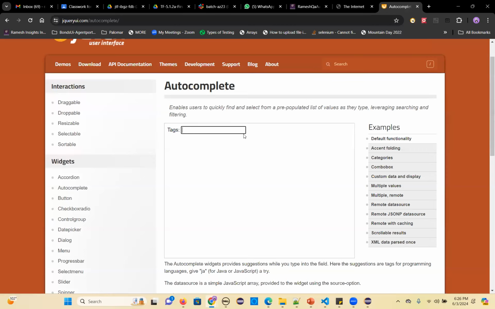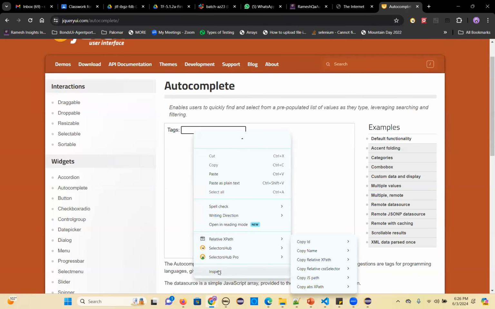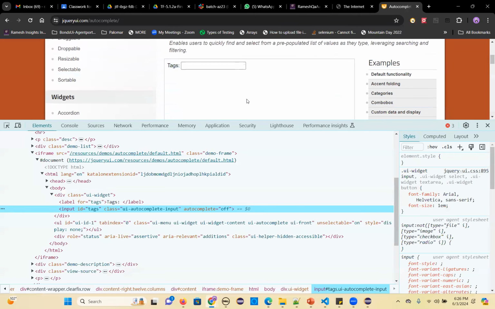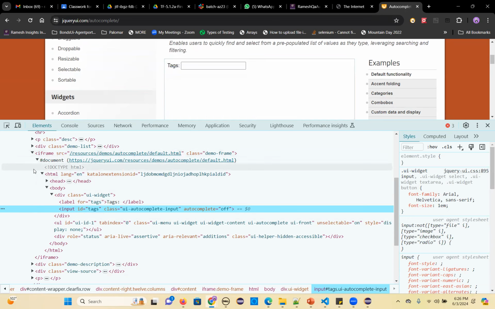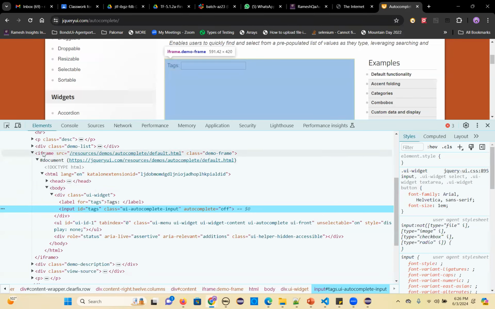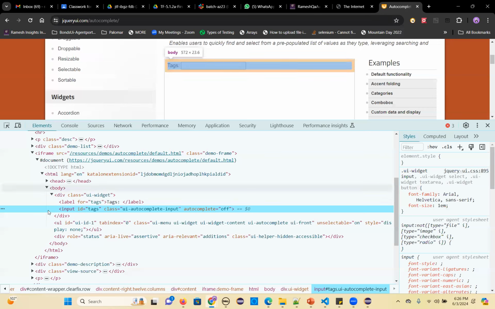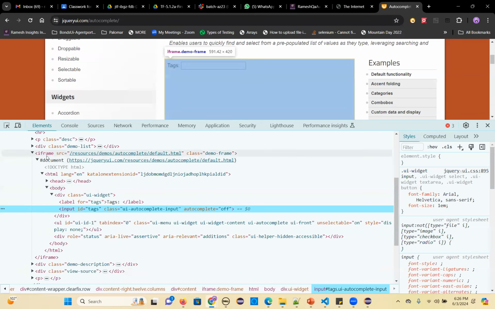Without the frame, we'll try. With the frame, we'll try. So that you will get an idea whether frame handling is required or not. You can see there is an iframe, with a class. Inside the iframe, you have again HTML, head, body. If you want to handle that, you should first switch to this frame. Then you can do actions on this frame's elements. So let's switch first and then do it.